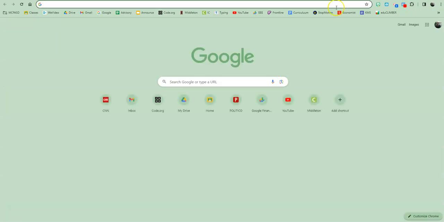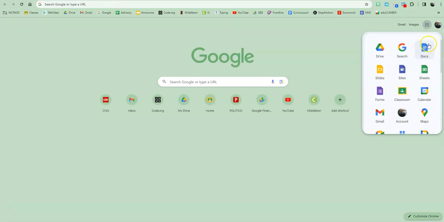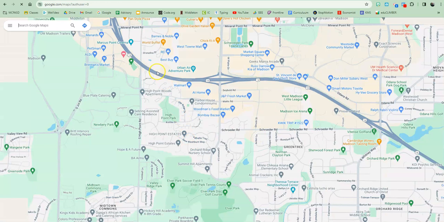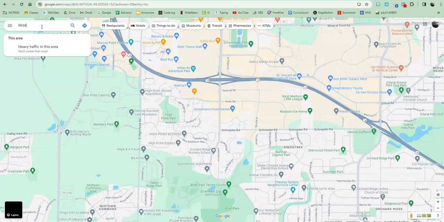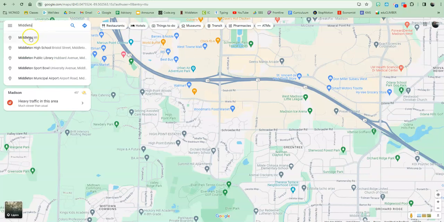You can use Google Maps. I know most people are familiar with Google Maps. You've got the app launcher right over here. There's Google Maps. Remember, we are all starting in Middleton, so I suggest starting by typing in Middleton. You've got Middleton, Wisconsin.